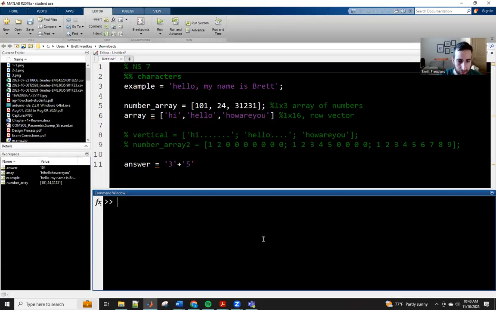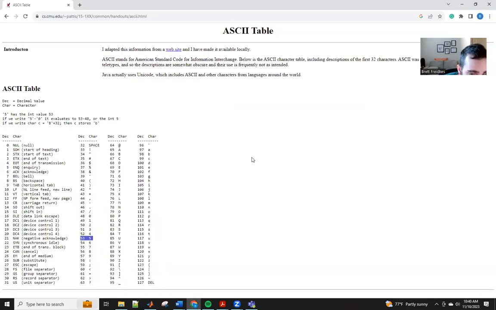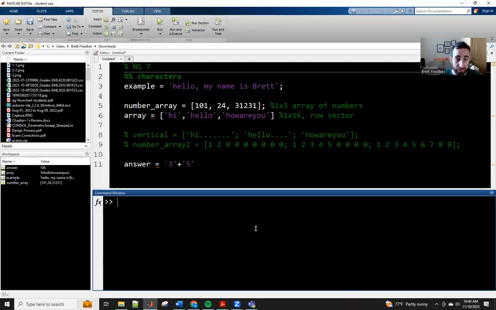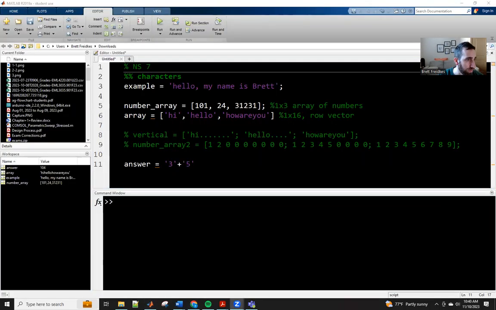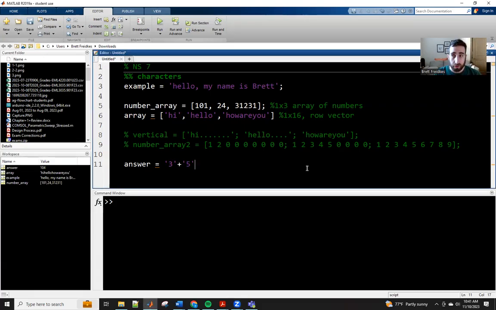Oh, maybe I did the math wrong. Let's come back to ASCII table math. Yeah, 104. Those 50s. So I'm going to pause this for a second. Sorry about that. So if we were to try to add characters together, they have values associated with them.